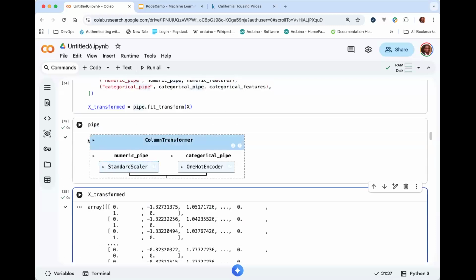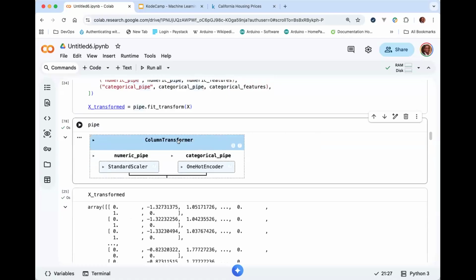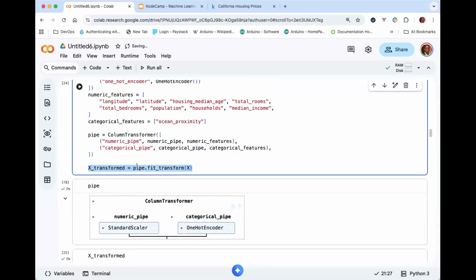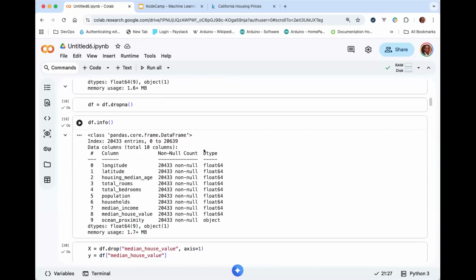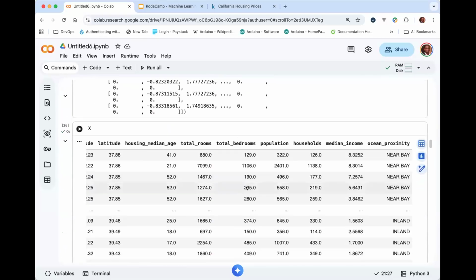You can see this is a visual representation: the column transformer, which is a pipeline that is made up of two pipelines, the numerical pipe and the categorical pipe. And these are also two pipelines. So this is a very good visualization of that. After that, I run that pipeline on the original X value that had these original columns here. This is the original X value.